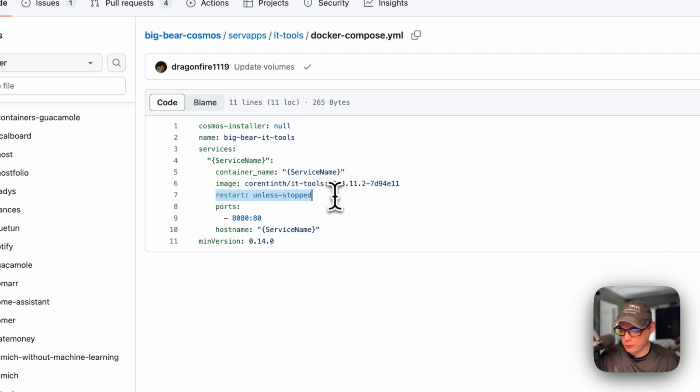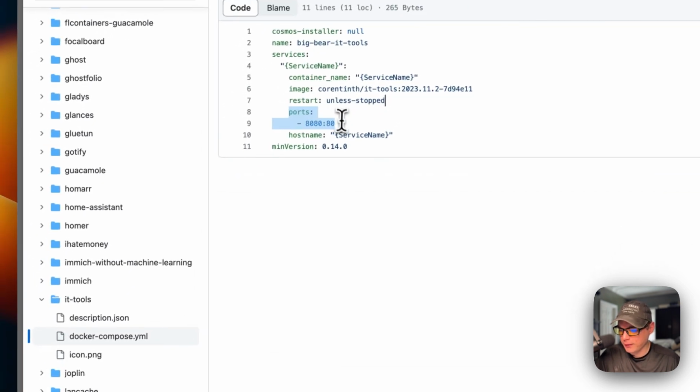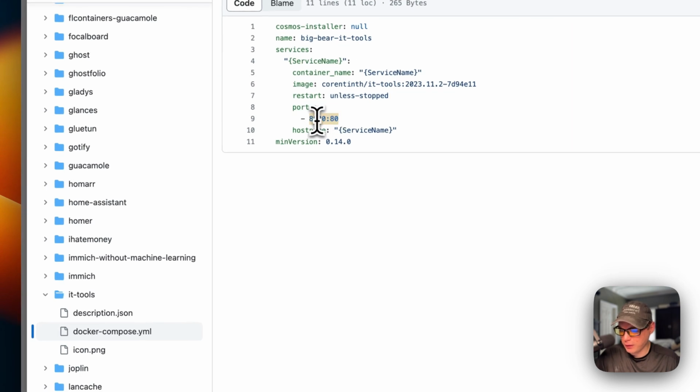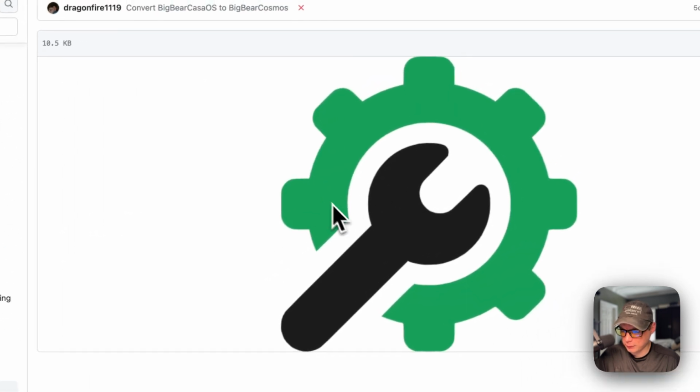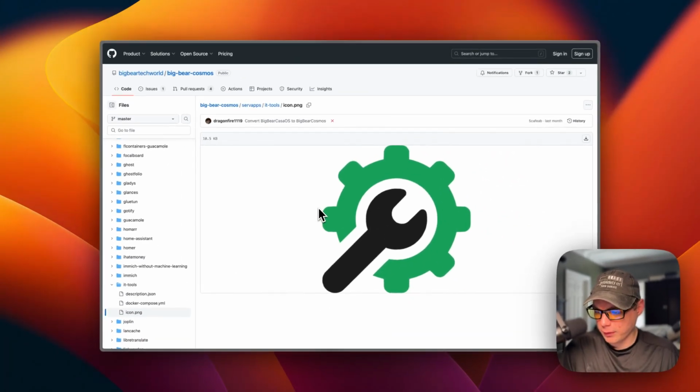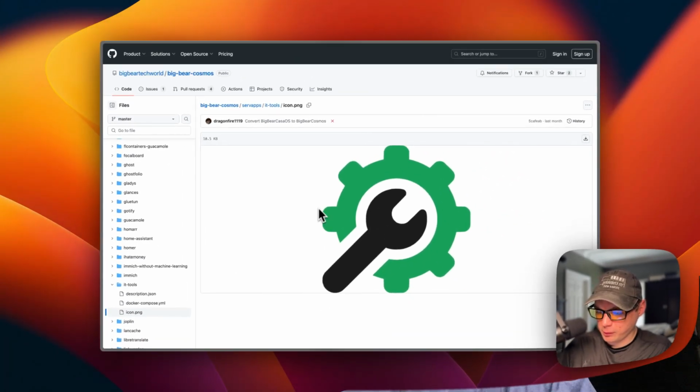Restart unless stopped means that if you stop it for any reason, it will not try to restart, but if it fails for any other reason, then it will try to restart. And then ports are 8080 on the host, and on the container it is 80. The host name is the service name dynamic variable, and then the minimum version. And then now you can see the icon. So that's a little bit about the files in BigBearCosmos.